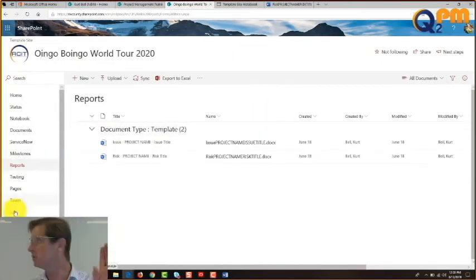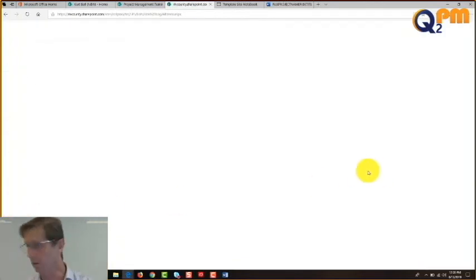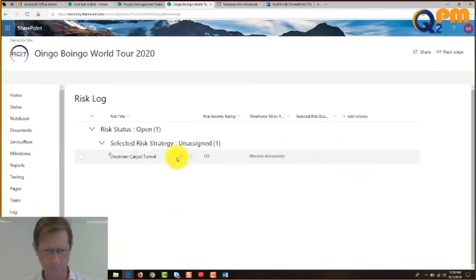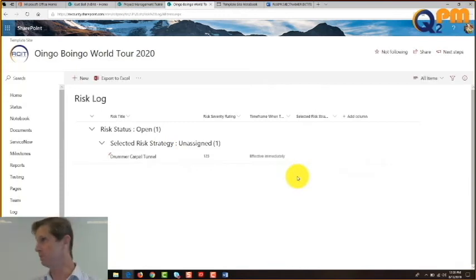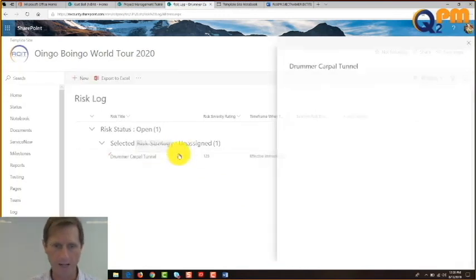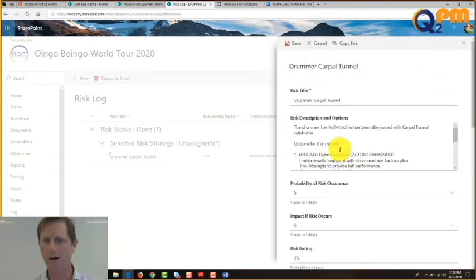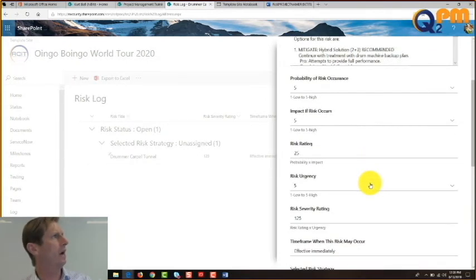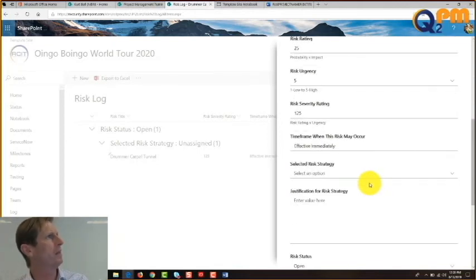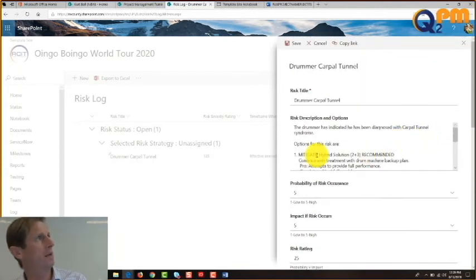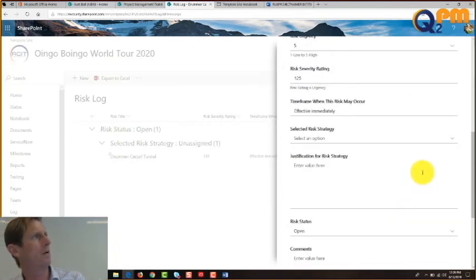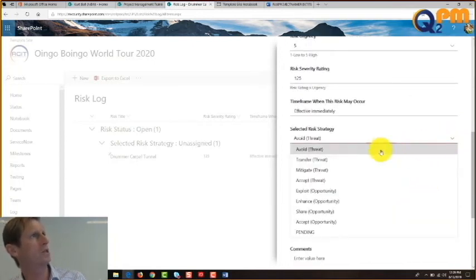Okay, coming back. Now, let's open up that risk again, under the risk log. Drummer carpal tunnel. Let's say that I have that meeting with the sponsor, or maybe I'm meeting with the sponsor right now, and I go ahead and click on this item. If you click on Edit All, it opens it up nicely. And now, maybe the sponsor accepts our recommendation, which is to mitigate with a hybrid solution. Then I'm going to come down here and say that the risk strategy was to mitigate. Now you may be wondering, wait a minute, Kurt, I thought there were just three.